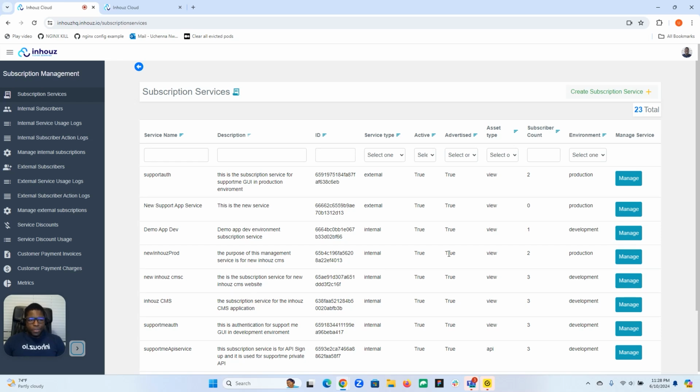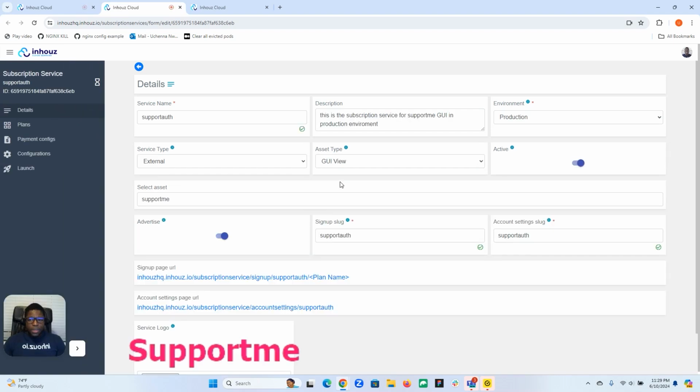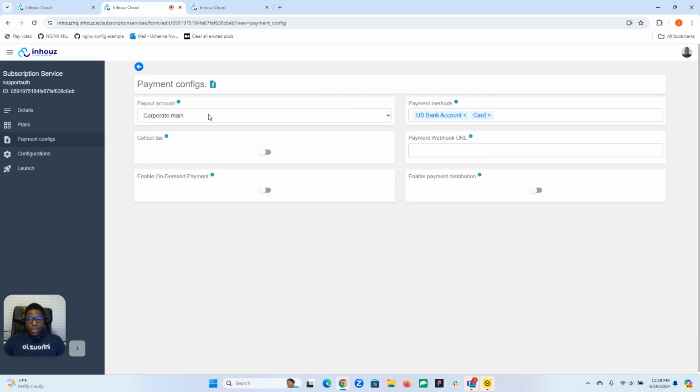So it's very simple. All we need to do is go into or create a subscription service. In this case, we already have one called Support Auth. Let's open it up. So this is an external service in the production environment. For subscription service payments on this platform, you can only have those in the production environment. So all you need to do is go to your payments configs, connect a payout account.